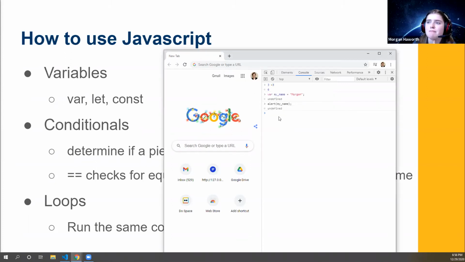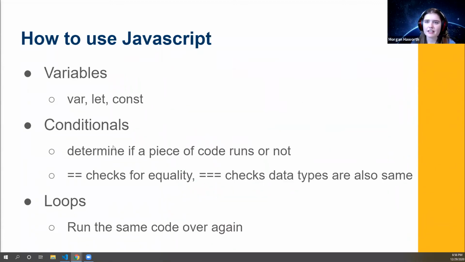So now we had a pop-up that had the name that we put up here. And next we have conditionals. Conditionals are if it's not this, else that, and they determine if certain pieces of code should run or not run. Conditionals need a condition, and it evaluates those conditions to true or false. If it's true, it will run that block of code. If it's false, it will move on to whatever is next.